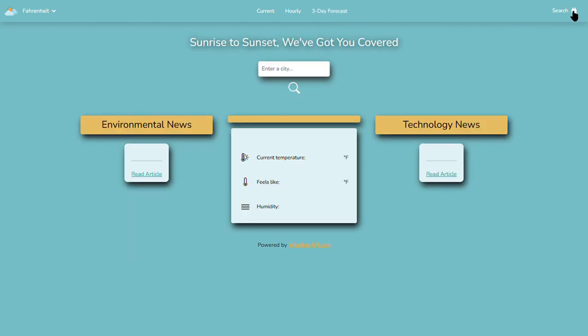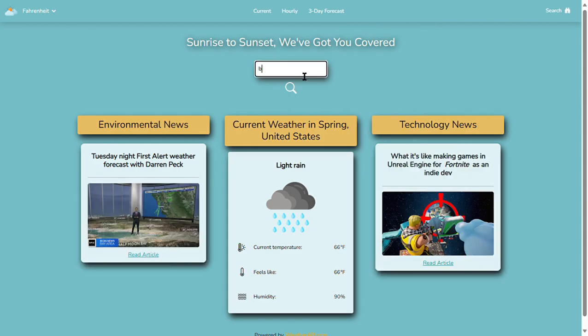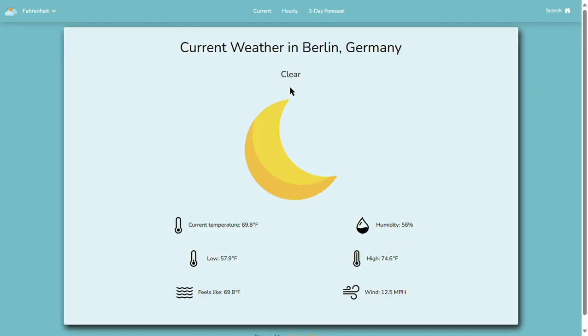When we go back to the search page, if we type in a city such as Berlin in Germany, it will redirect us to the current page and begin displaying weather in Berlin, Germany. As we can see right now there, it is nighttime and it's clear, and we see all of the weather data such as the current temperature and beyond.